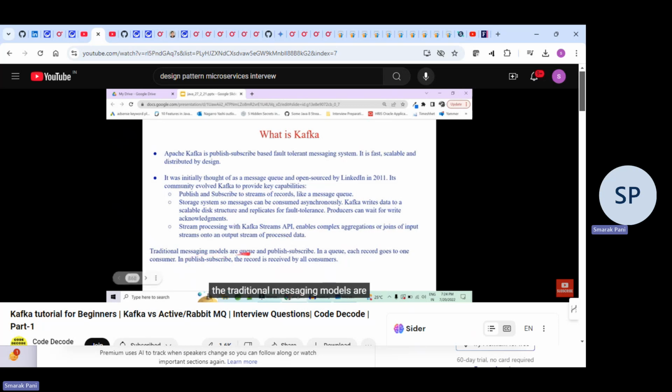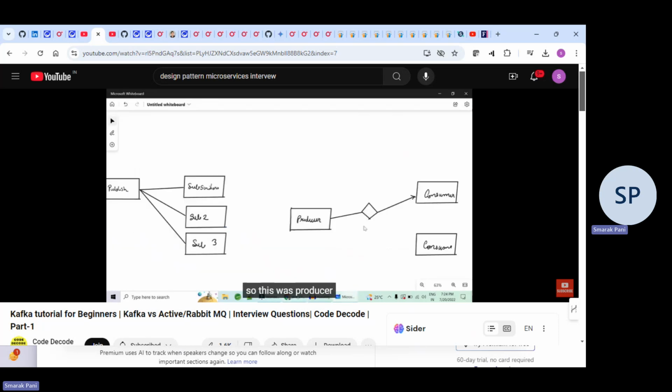The traditional messaging models are queues and publish-subscribe models. In a queue like ActiveMQ and RabbitMQ, each record goes to one and only one consumer. So this was the producer and this was the consumer. Whatever the producer produces is going to be consumed by exactly one consumer, and as soon as the consumer consumes it, the message is deleted from the broker.